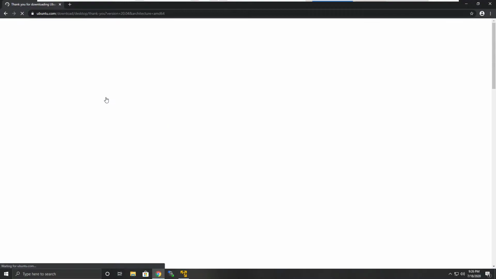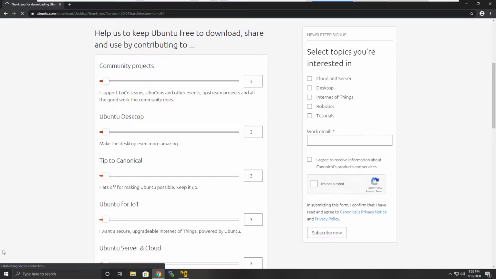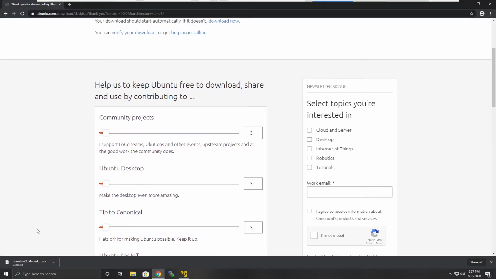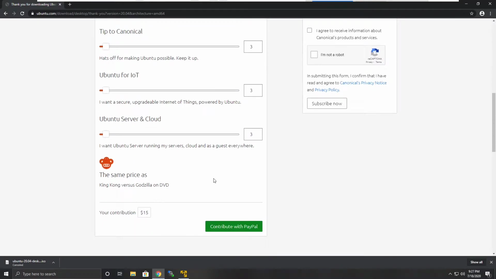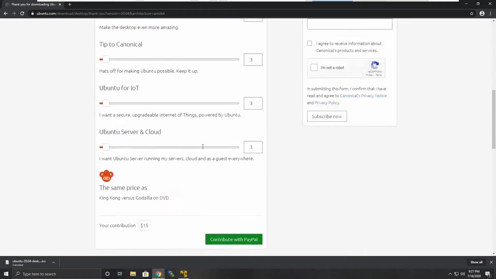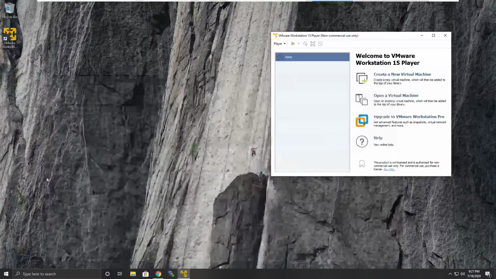Click on this, and over here in the background you will see Ubuntu should start downloading. There we go. You can see here it will download a 2.5 GB file, but since I already have this ISO, I shall not download it right now. Another thing is, if you do want to contribute, you can set up a small donation to the Ubuntu team to help support them. And I shall just close this.